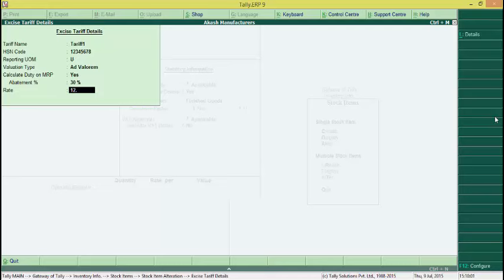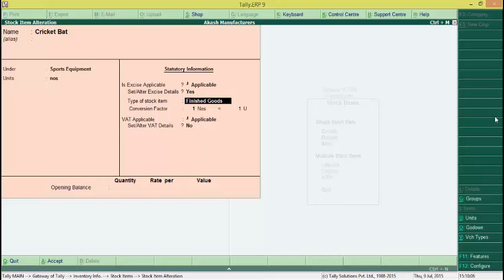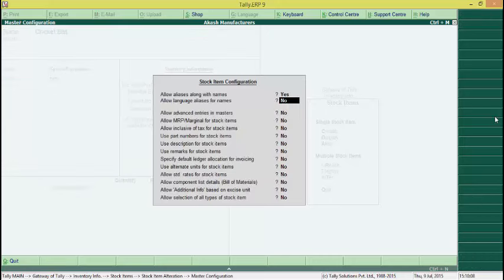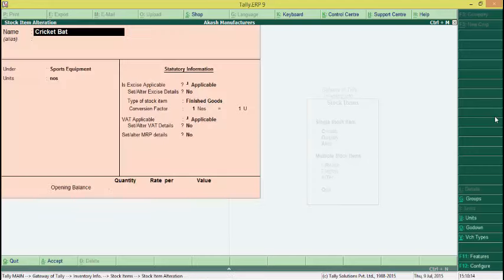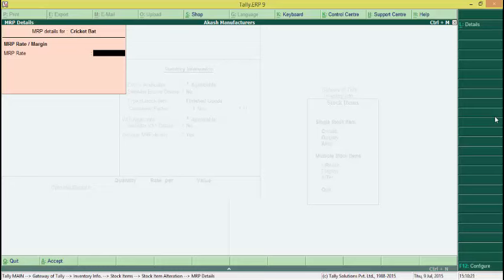Let us say that the rate for this item is 12.5%. In the item creation screen, let us press F12 and enable the option of allow MRP marginal for stock items and accept it with Ctrl A. We will then say yes to set alter MRP details. Here I can either specify an MRP standard for a particular stock item, let us say rupees 300.